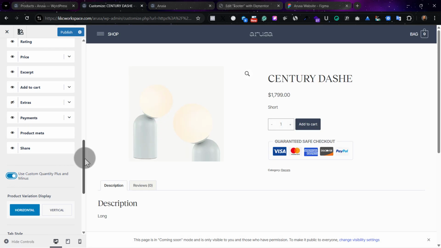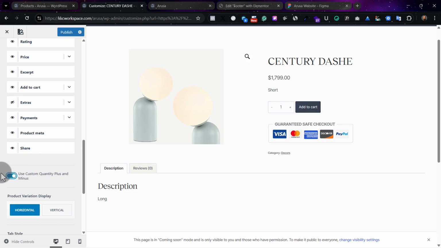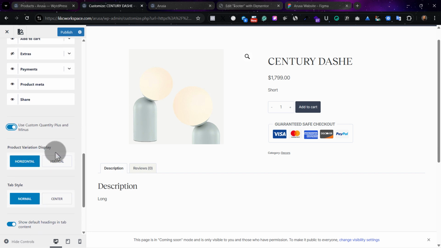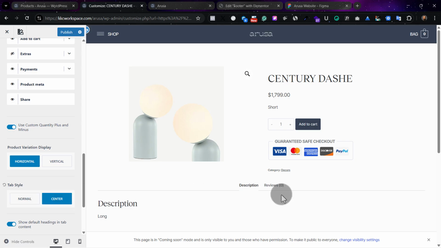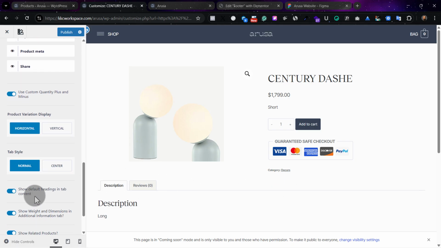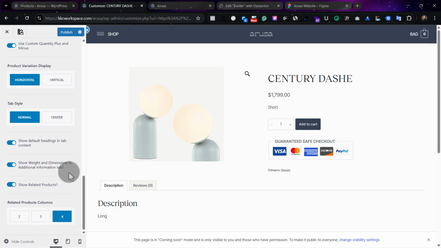It's still loading. So this is the plus. I turn this one on. This is what it means, plus and minus, very important. Product variation image, so that's if we have different variations. So this tab, we can put it in the center if you want, but I think this works best for now. Show heading, everything here.